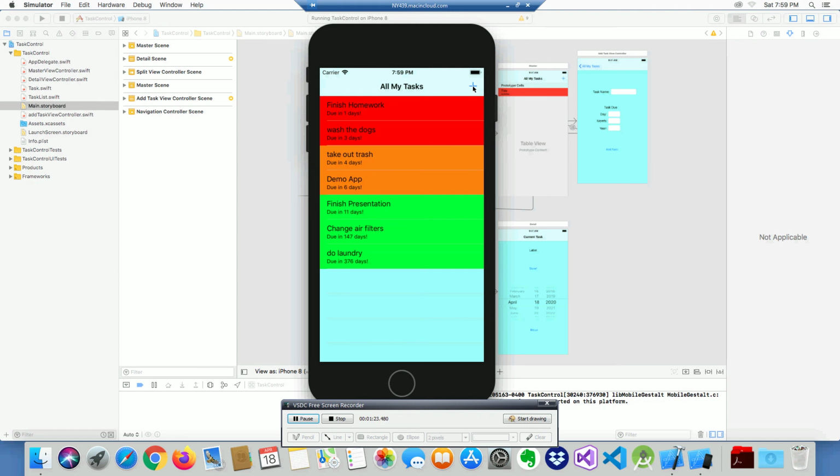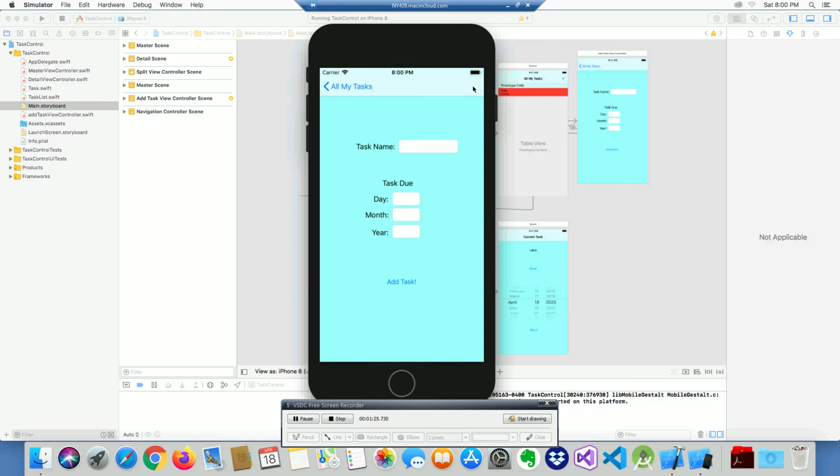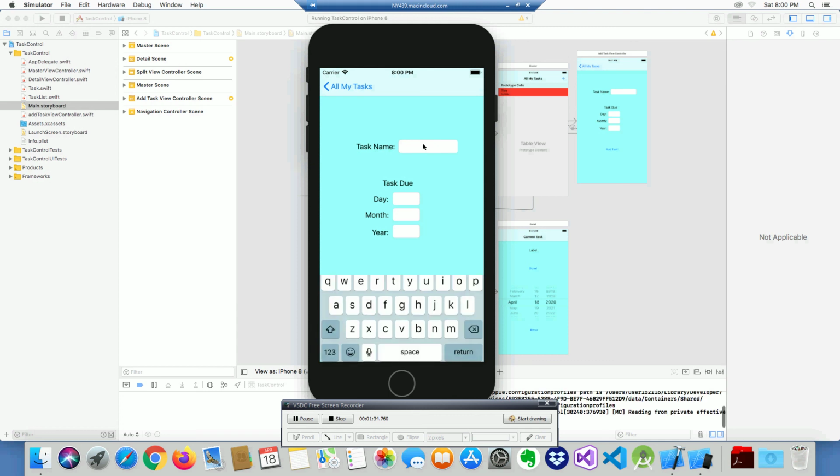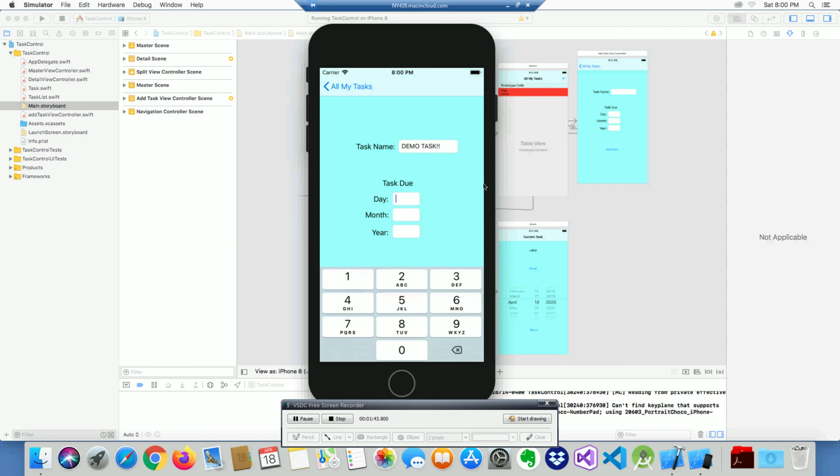This segues to this view controller where you're asked to enter a task name, and for this we'll just say DEMO TASK in all caps so it's easy to see which one it is. Then we have to enter a day, month, and year. So let's make it for next week. So it'll be April 24th, 2020, and add task.